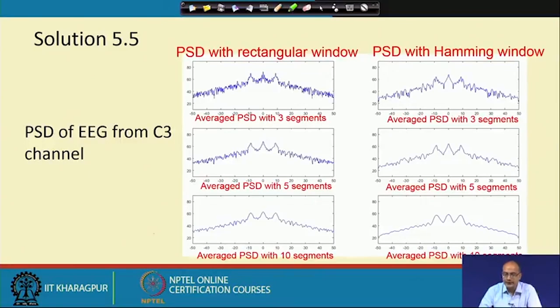Now, we put all of them together and we see in the left hand side the rectangular window is used, right hand side the Hamming window. Using Hamming window we get a more smooth PSD, and the smoothness also increases with the number of segments, but at the cost of frequency resolution. In other words, the smaller peaks are getting merged to give a bigger peak as we increase the number of segments or reduce the duration of the window.